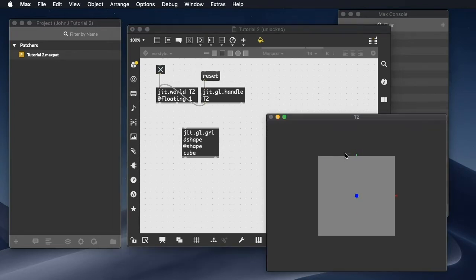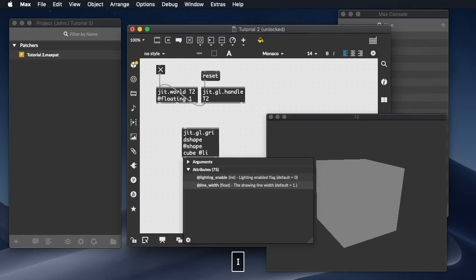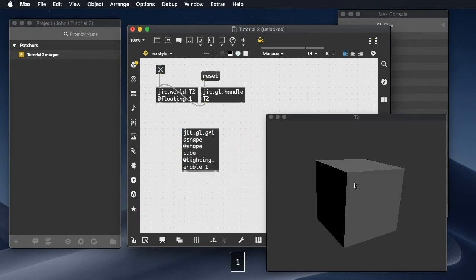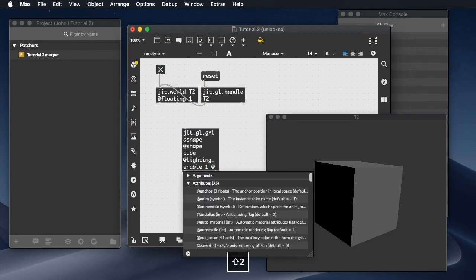So I option click and drag, and that zooms out, and there's my cube. Obviously lighting is not enabled, so I can do that with @lighting_enable 1, which turns on lighting, and now it looks a bit more like a three-dimensional object. I can give it some color.